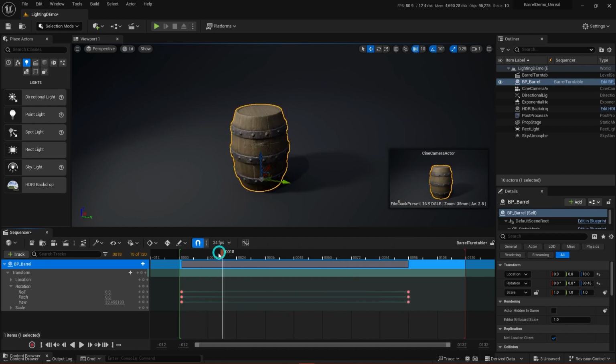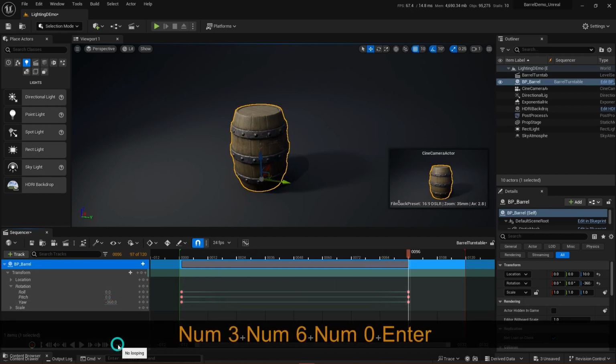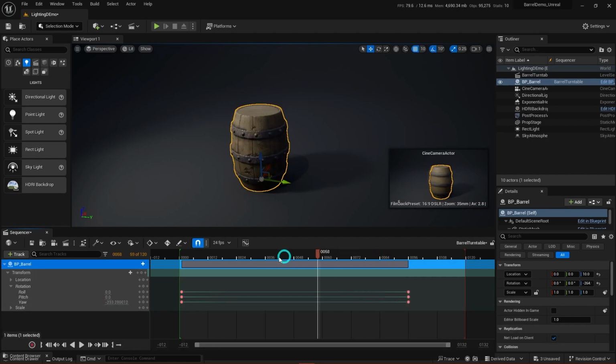So now if we play, actually, you know what? I want that to rotate the other way. Negative 360. And so now if we take a look, we've got our barrel rotating just like it should for our turntable, just like it did in the other one. So we're not quite done here yet.